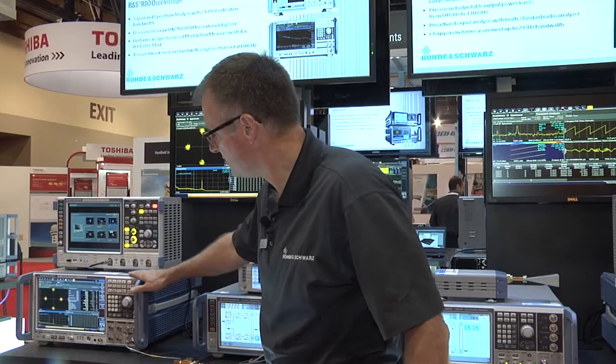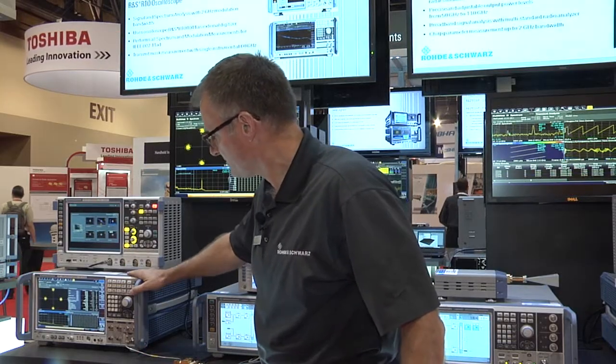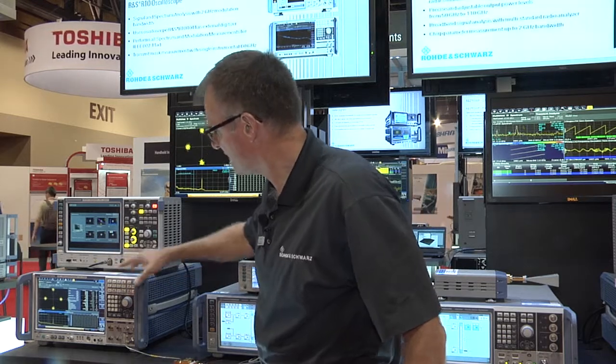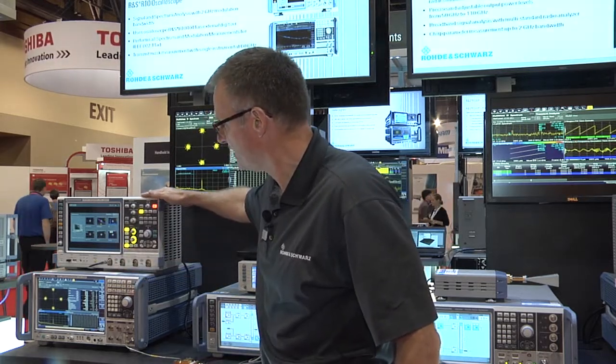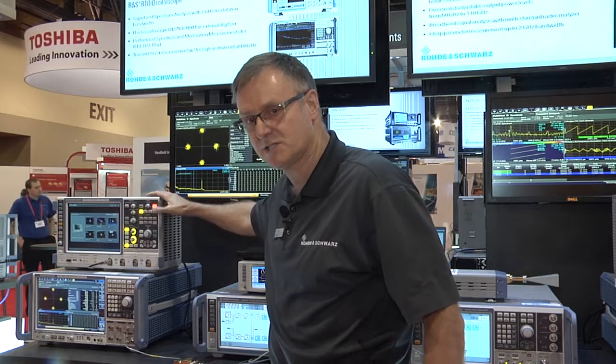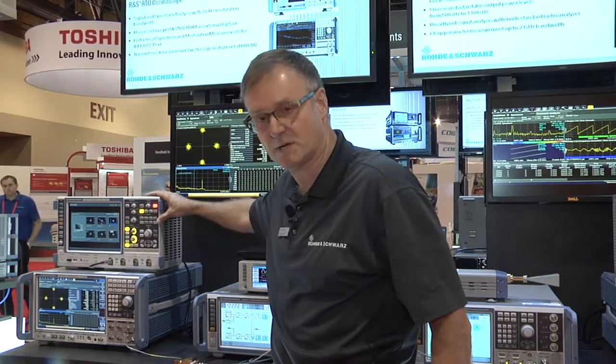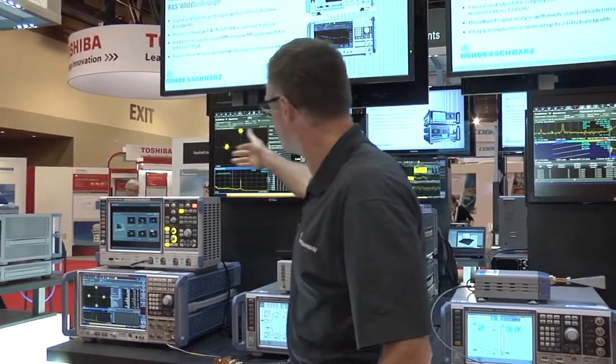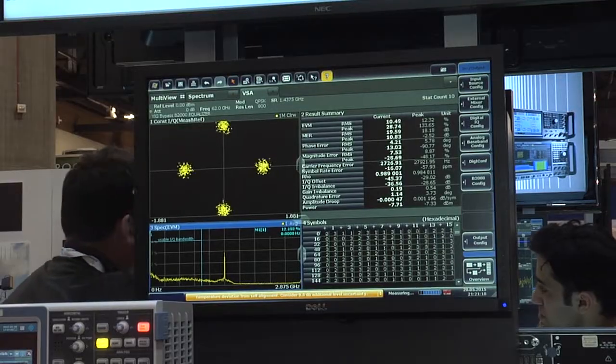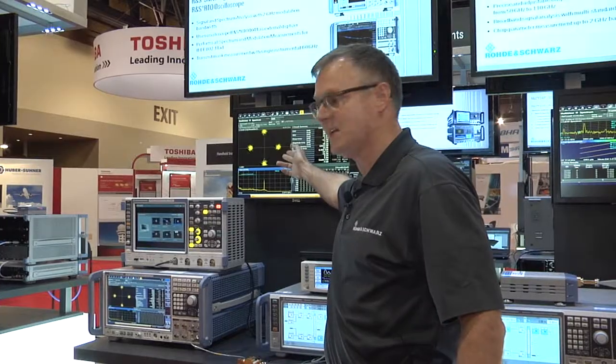Again, we're going into an FSW signal analyzer using the same B2000 option that gives us a 2 gigahertz instantaneous bandwidth for demodulation. And on the screen you can see up here we're demodulating this QPSK signal.